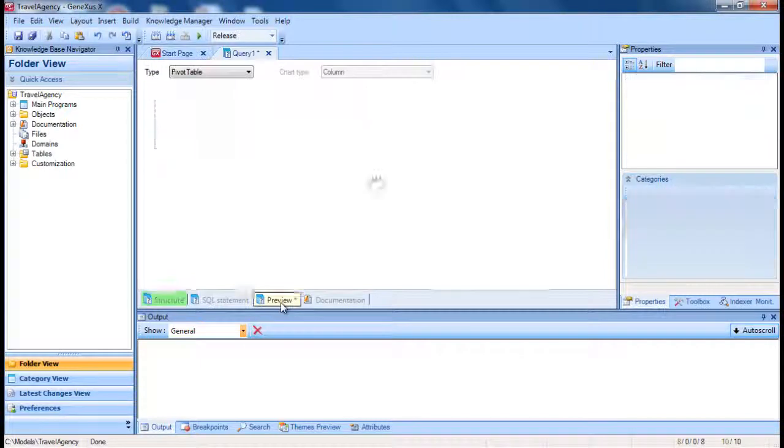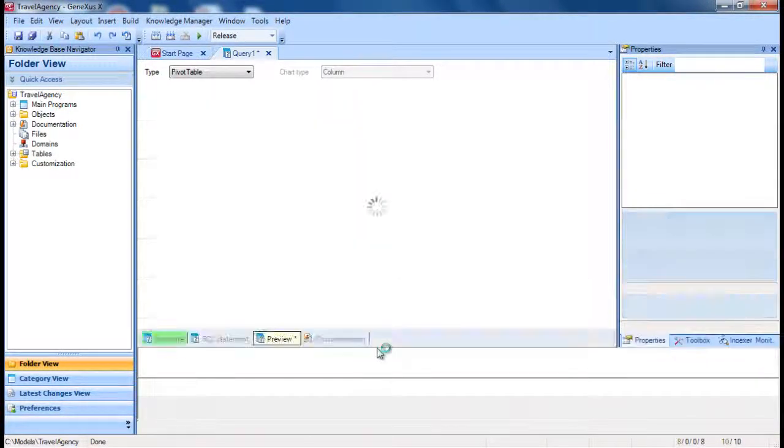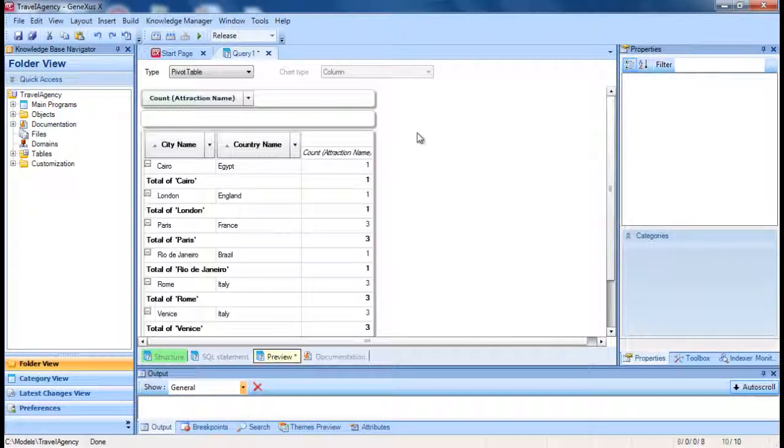Let's see the preview of our query object. We can then pivot by city name and country name, which are the axes, and thus be able to resort the same information in different rows and columns.